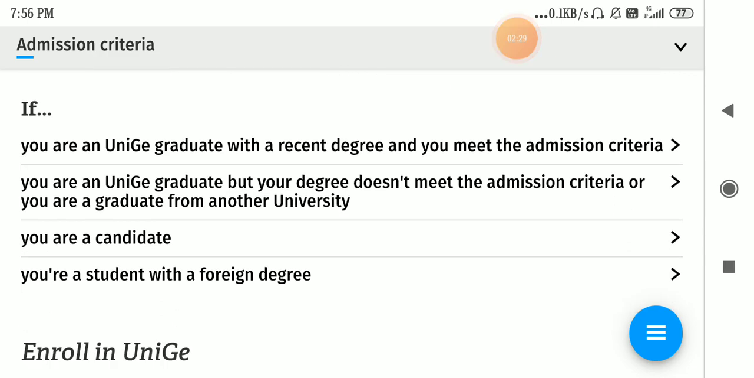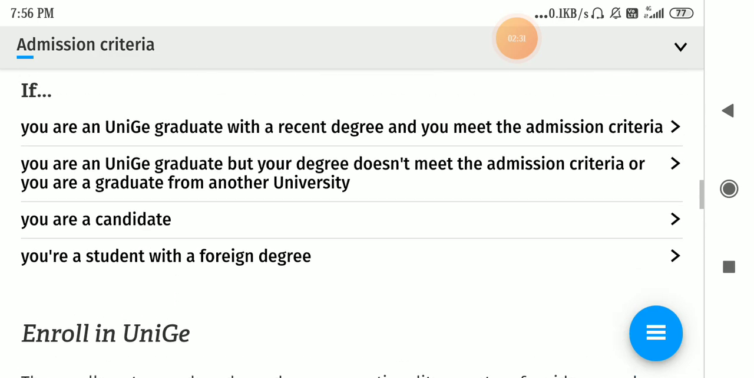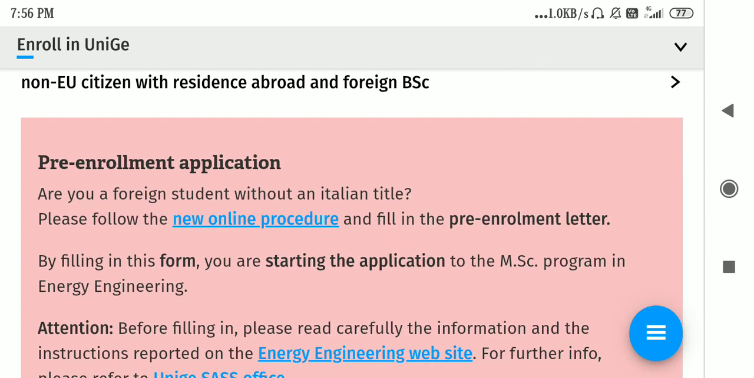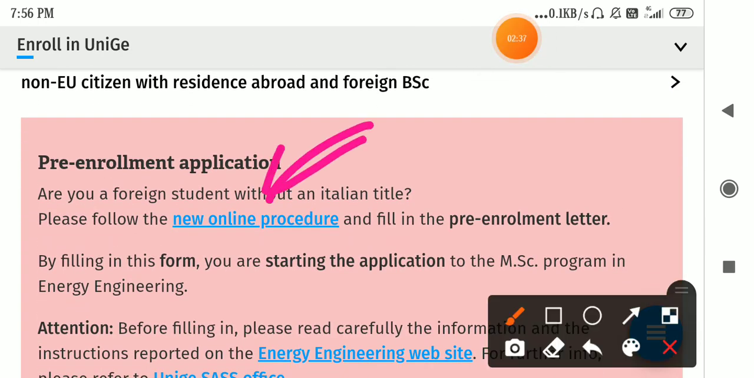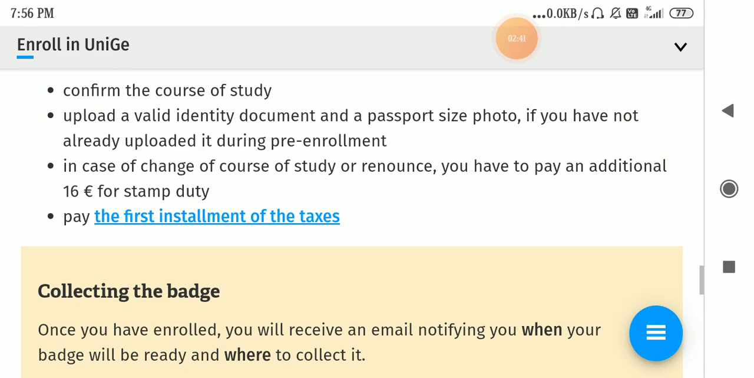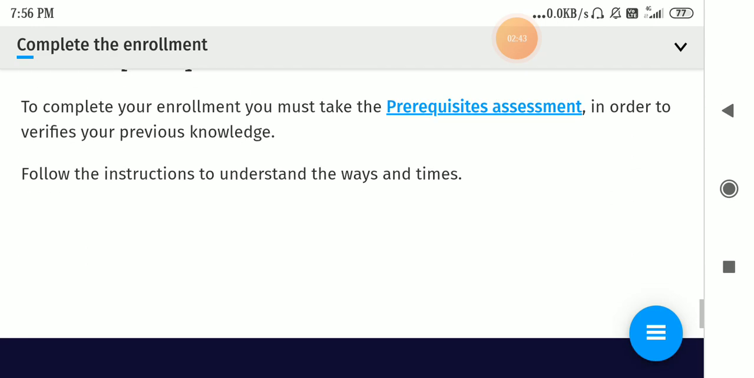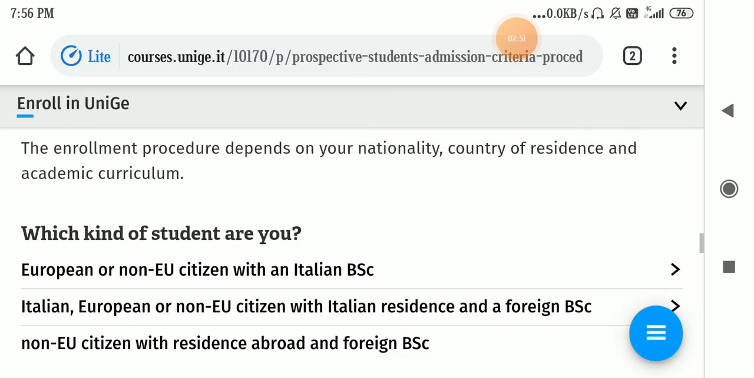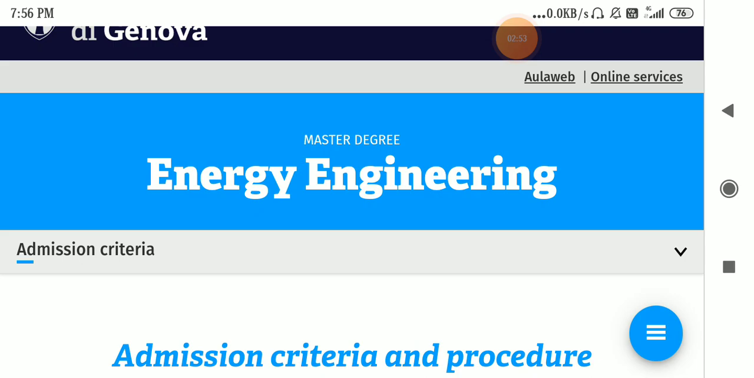Next, these are some navigations that you can go through. You have to apply for the enrollment process, and then you have to complete the enrollment after getting admitted. Then the prerequisite assessment is just the verification of your previous knowledge, that is your document verification. Done. So this was all about energy engineering at the University of Genoa.